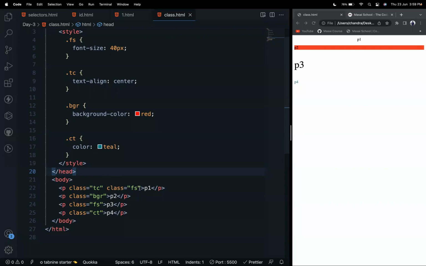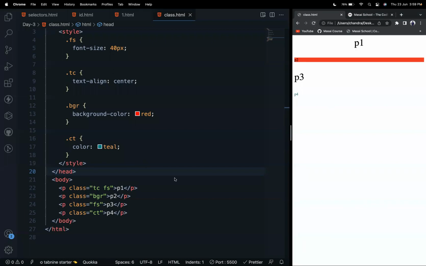So can you use two class names in the same tag like this, fs? Can you write like this? Two class names separated by a space. If I refresh my page, is it getting applied? Text align center is getting applied. Whether font size 40 is getting applied for you.